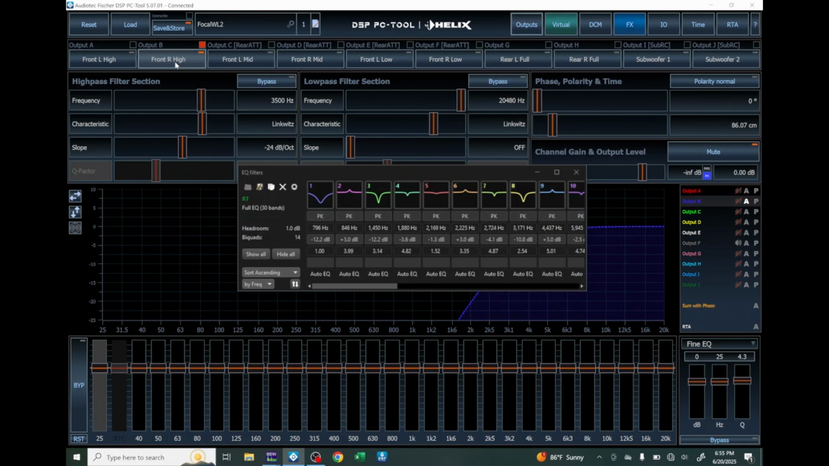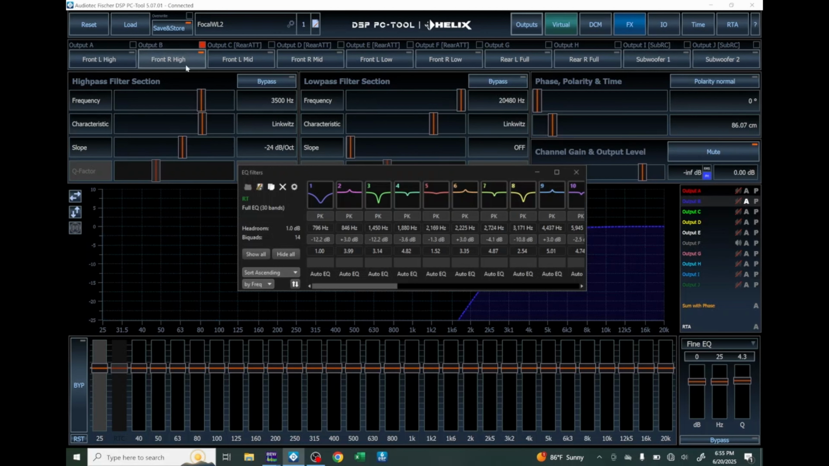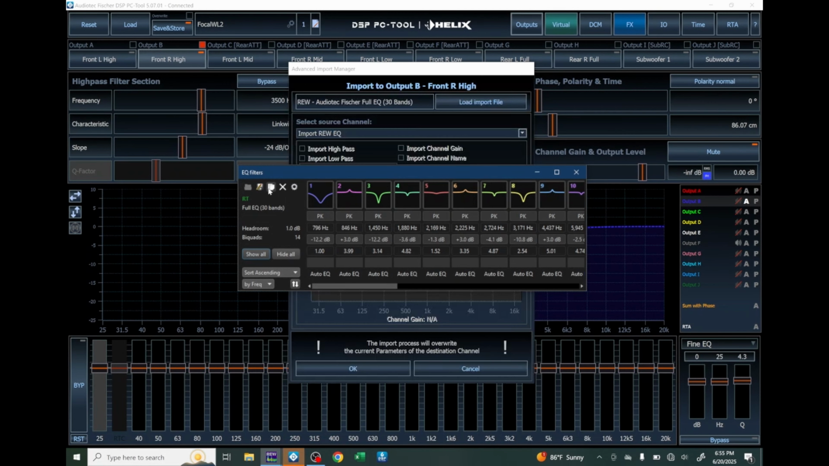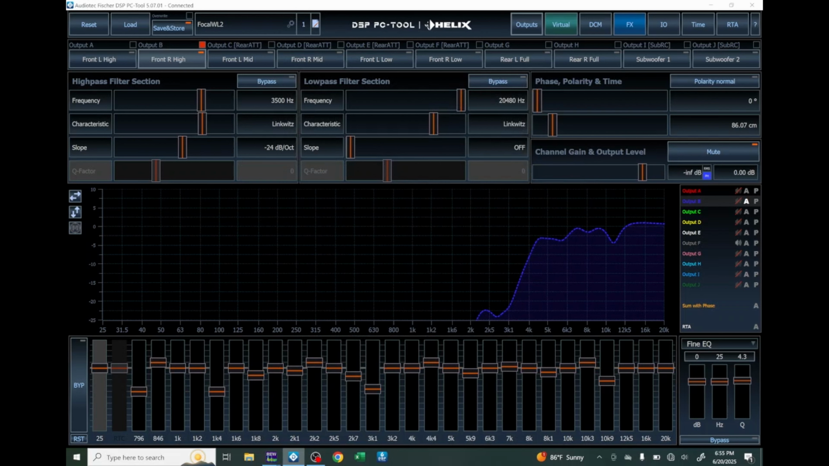And just make sure that you're in the channel that you want to apply your changes to, because if you're on the subwoofer, you're going to apply these tweeter settings to your subwoofer. So be careful. So we've got to be here on the right tweeter, copy, paste, done. Next.